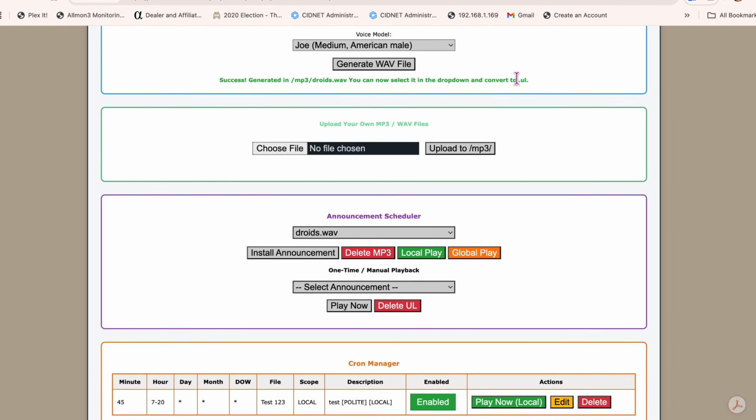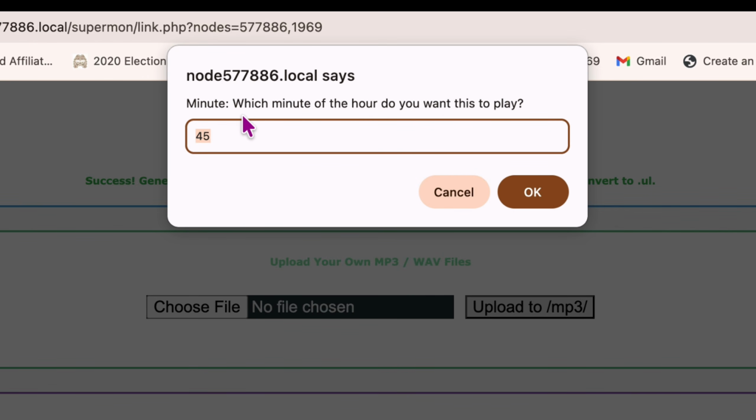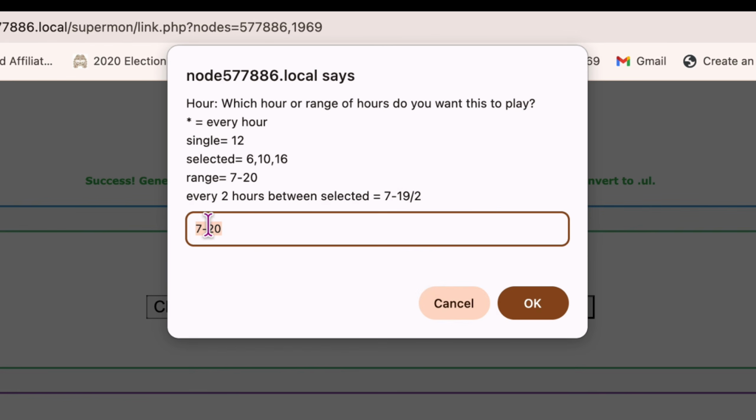And it is an AI-generated text-to-speech kind of voice, but there it is. And once you've got that there, you're like, hey, I want to install that announcement, and you can just start going through the crontab entry. So where do you want it to play? Let's try 15 minutes after the hour. It'll play from 7 a.m. to 8 p.m., or you could even change that to 9 p.m. Change that to 6 a.m. if you want to. You've got the little guide up here.